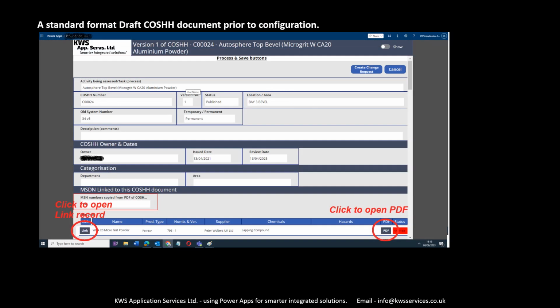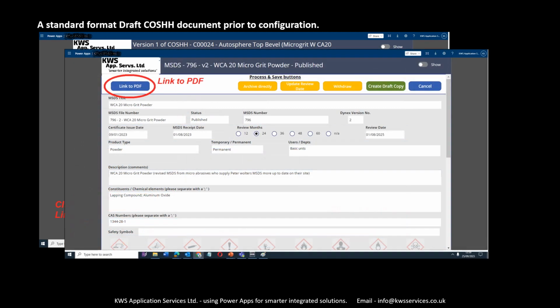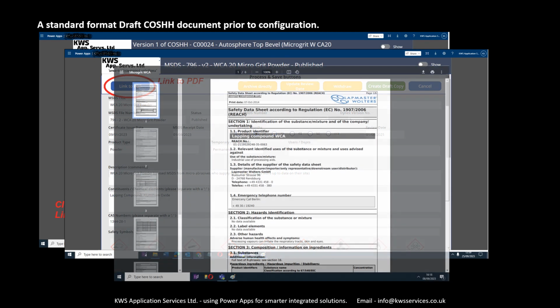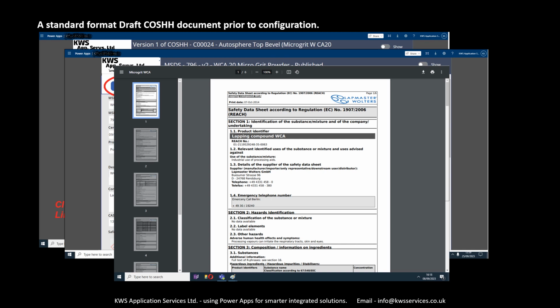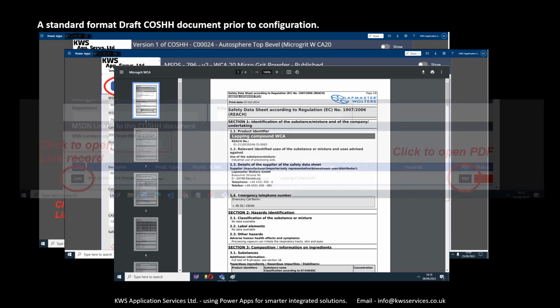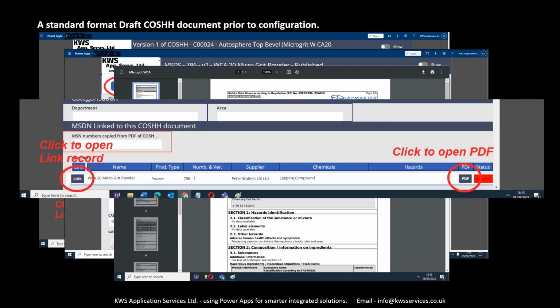For both COSHH and MSDS, we hold a range of core and supporting information. In the COSHH, we can link to one or more MSDS, as in the MSDS we hold a PDF of the actual product safety datasheet from the supplier. MSDS and links to their PDFs are shown in context in a gallery on the COSHH and can be accessed directly. So let's start by looking at a COSHH.